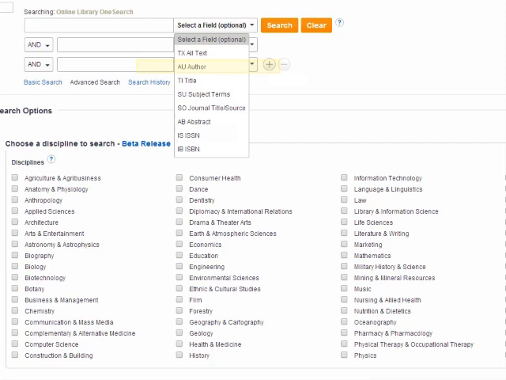AU, author, may also be called creator. TI, title, almost always is title, but keep in mind that for articles, this is the article title, not the journal title. SU, subject terms, may be called descriptor. SO, journal title or source, may be called journal. AB, abstract, almost always is abstract. This is the brief summary description of the content.